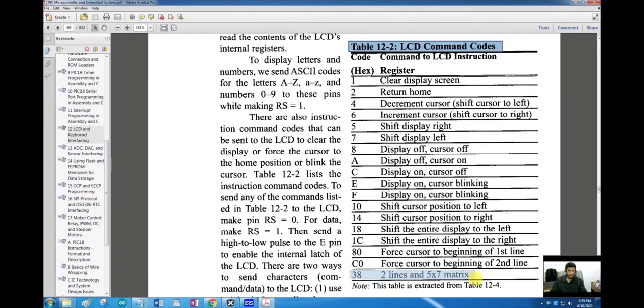For example, here you can see in the last line, the command code number 38 will configure this LCD in a 2-line mode, and each character will consist of a 7x5 dot matrix. There will be 35 dots inside that, and that's it. We don't have to do any further configuration of that particular character. We have to send some other commands also.